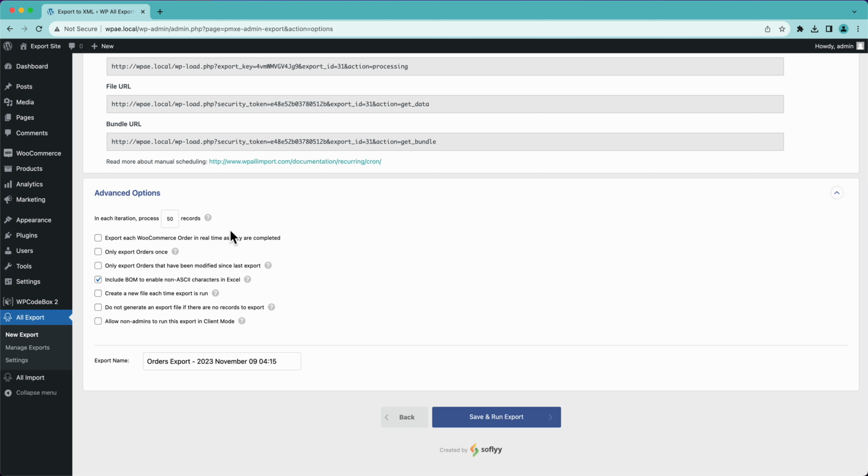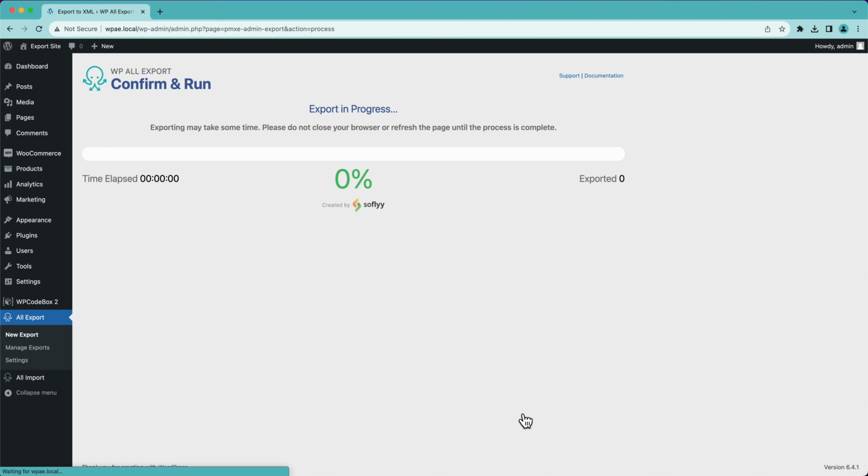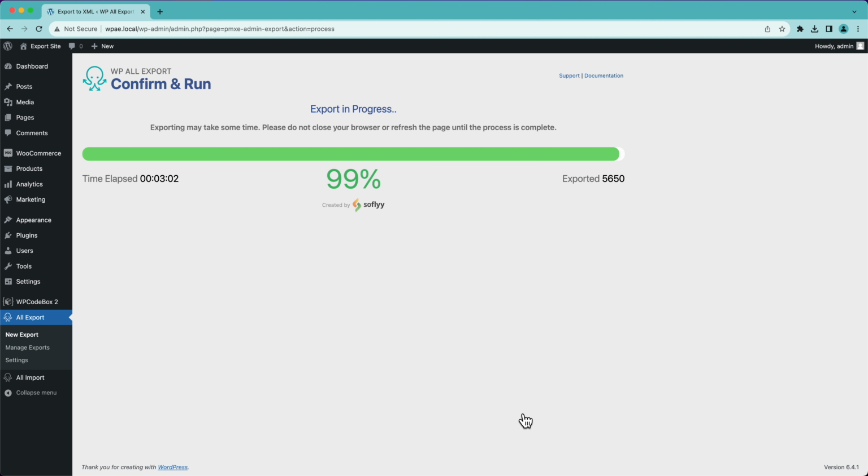There's some other options over here. They're pretty useful. You can check out our documentation. Most of them are pretty self-explanatory. So now we're going to save and run the export. This will take a few minutes. We got about 5,700 and something orders to run. We'll let this run and we will come back when it's finished.